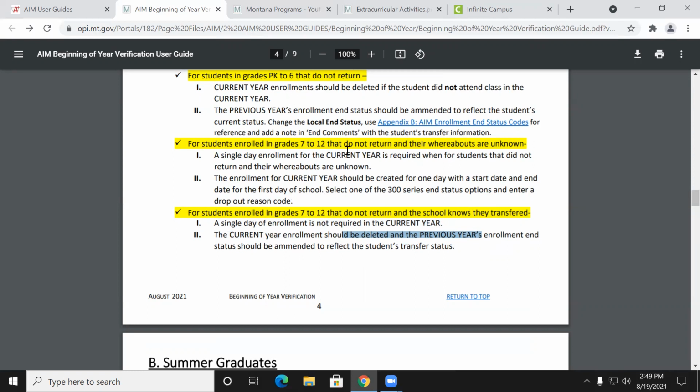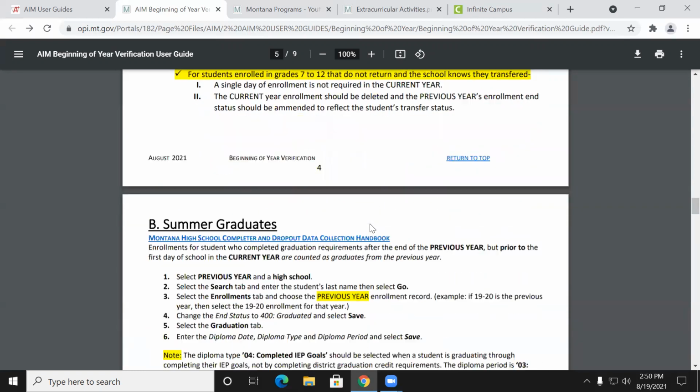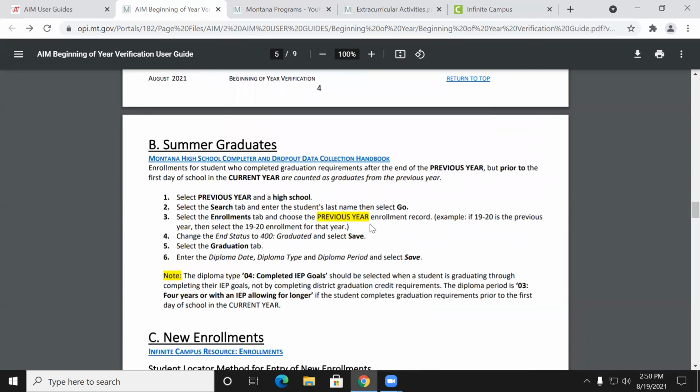So 3 scenarios there. 2 of them are similar and 1 is different. Okay, jumping into summer graduates. So let's say they're not a transfer, and it isn't that the whereabouts are unknown. Perhaps it's a summer graduate.